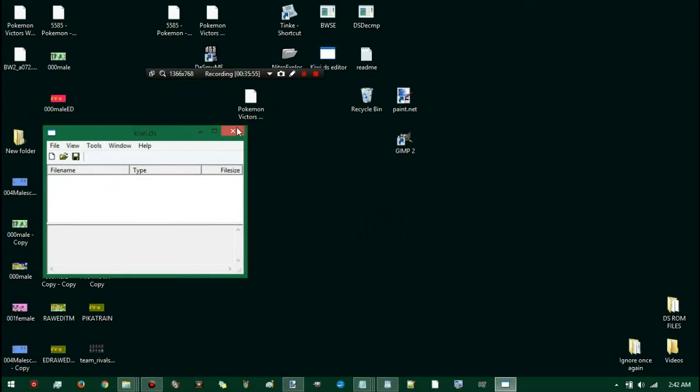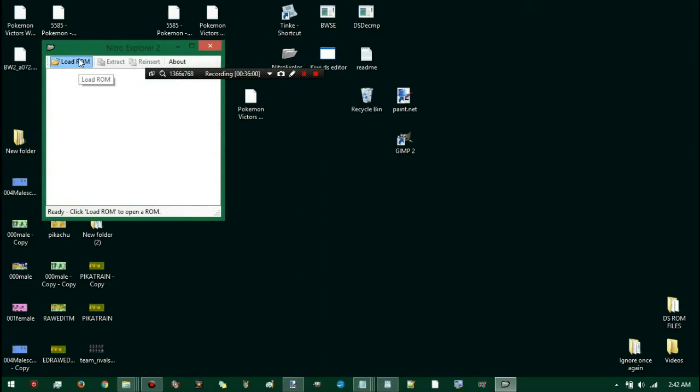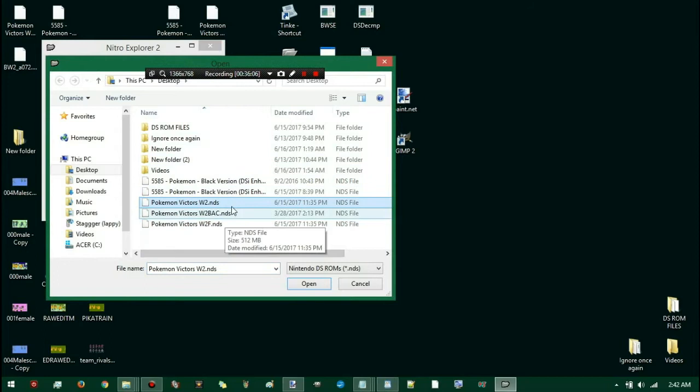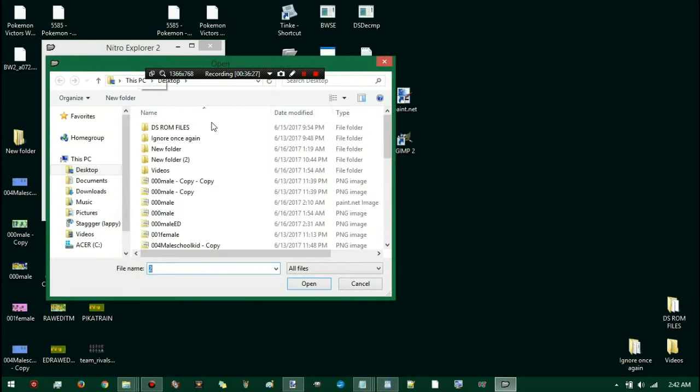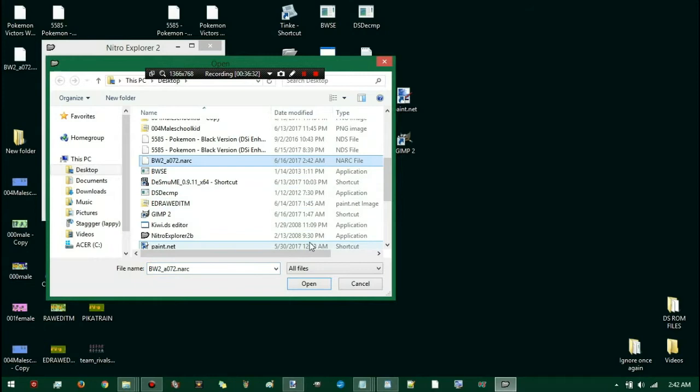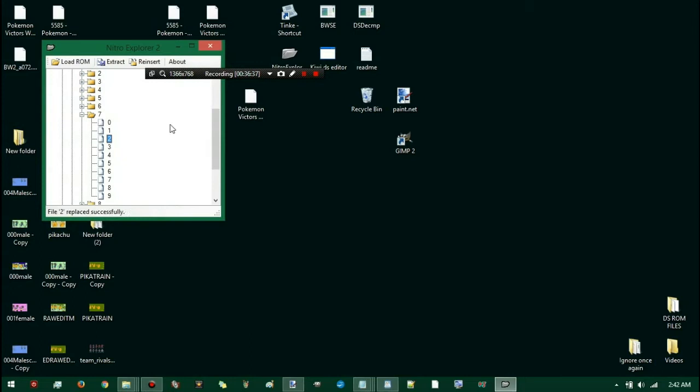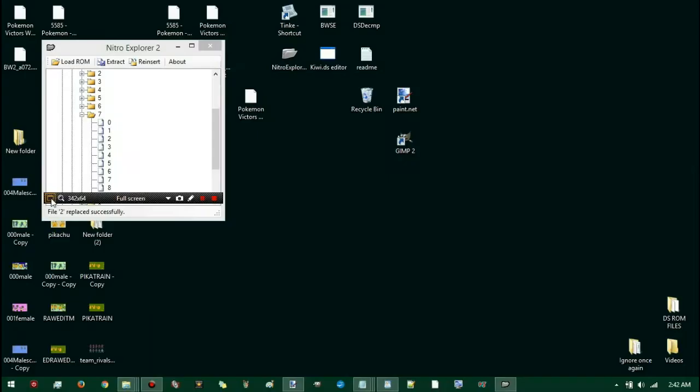Now go to Nitro Explorer, load ROM, and now I'm going to be doing it over here. I had to change the file names in order to make it work correctly. I goofed a little bit last time I did this. Press open. A072 if you're doing Black 2 and White 2, A073 if you're doing Black 1 and White 1. Reinsert. And then insert your new NARC. Press OK. Now, on the bottom here, it should say that the file has been successfully replaced, like it does right there.